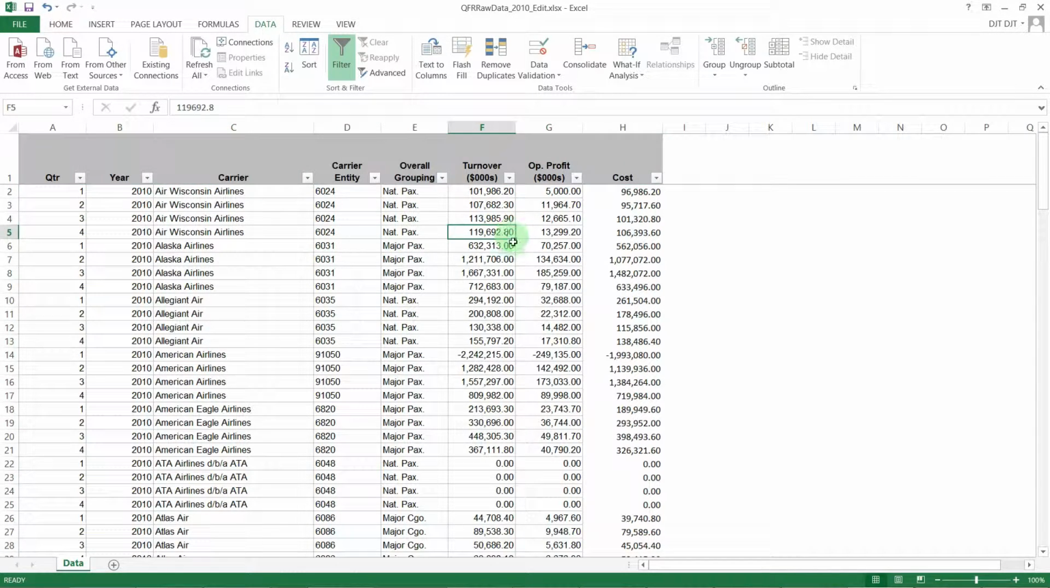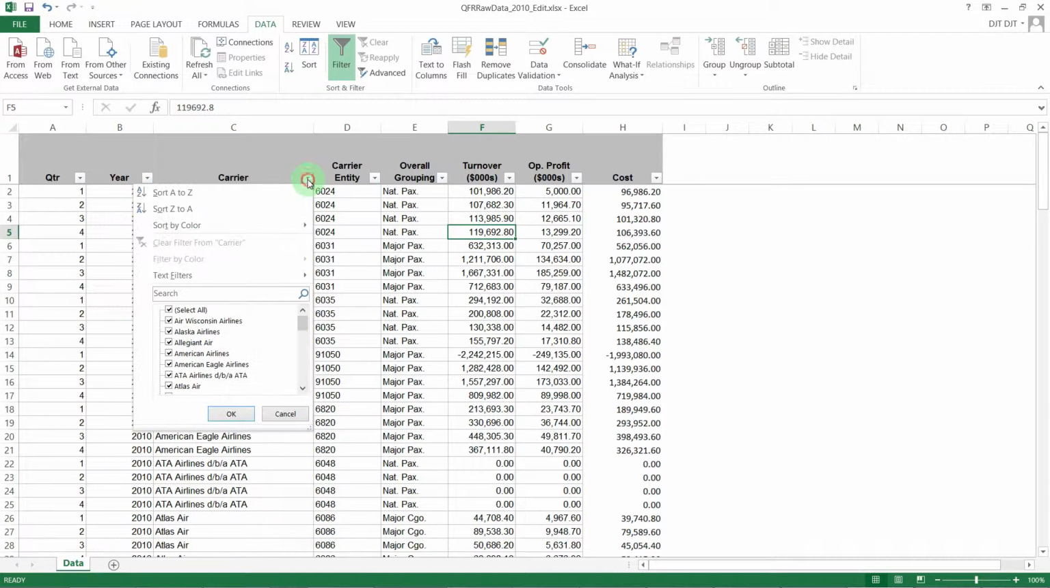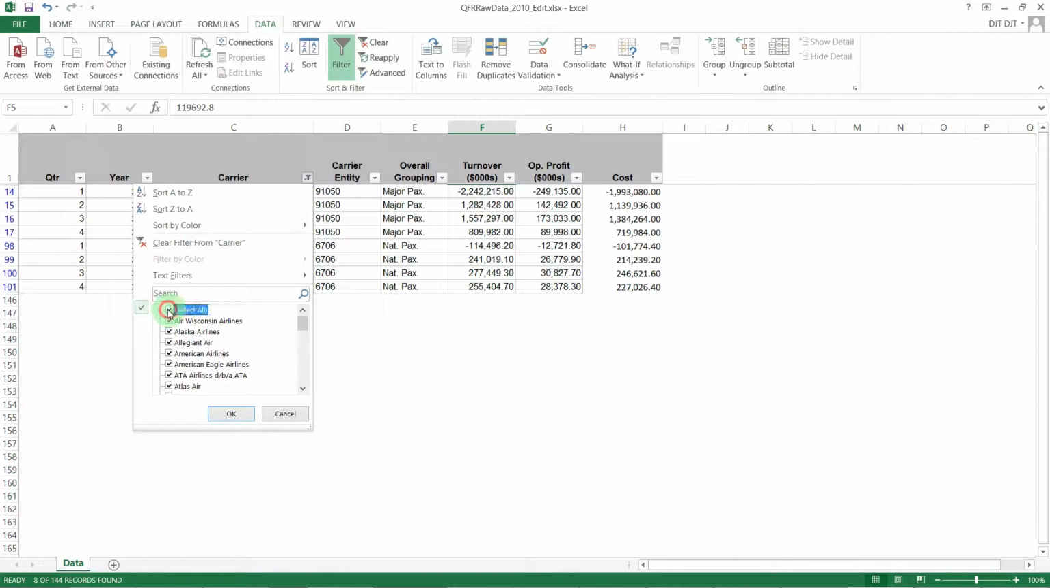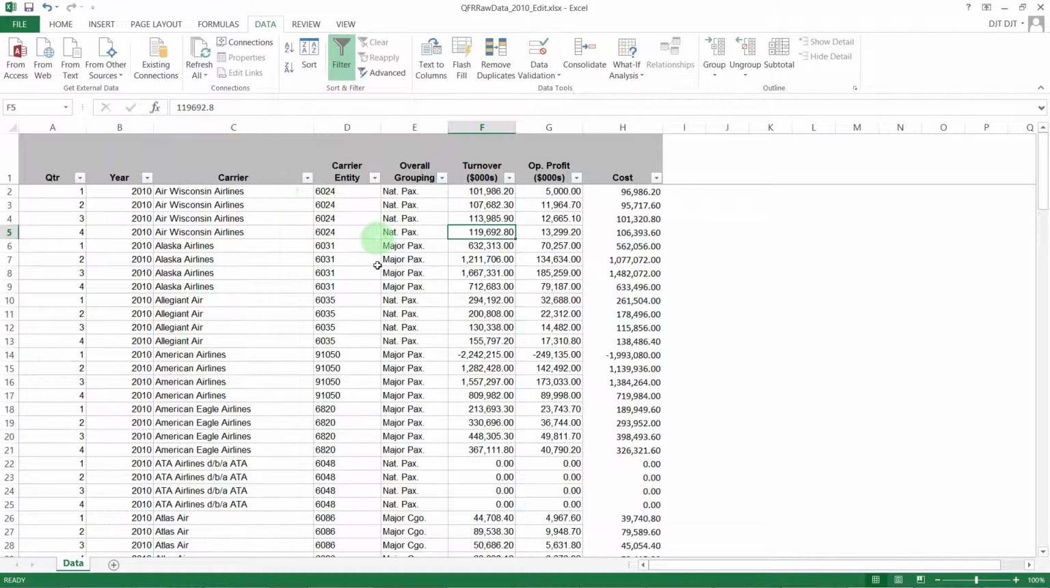of all these cells. And what that means is that we can now go in and we get given a unique list of all the different entries in the carrier column. So we can unselect all, for example, and say, okay, we just want American Airlines and Republic Airlines. Click OK, and that's automatically filtered that list for us. Go back to select all, and you can see the whole list again.